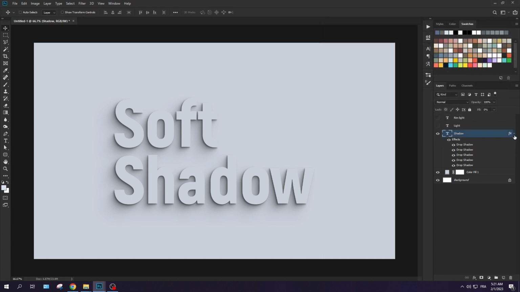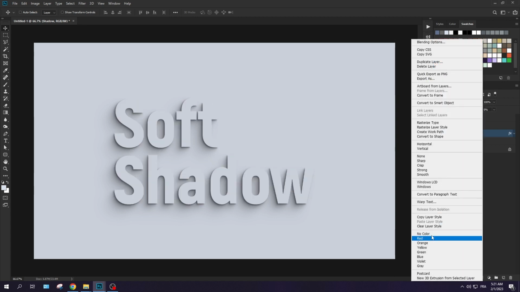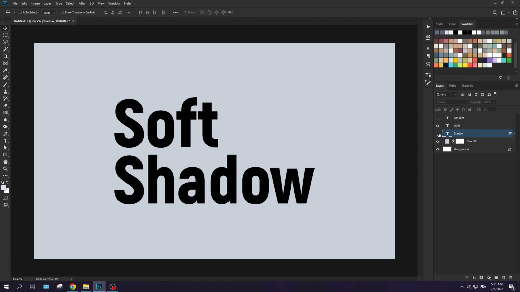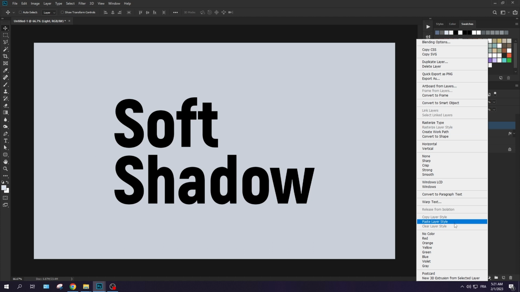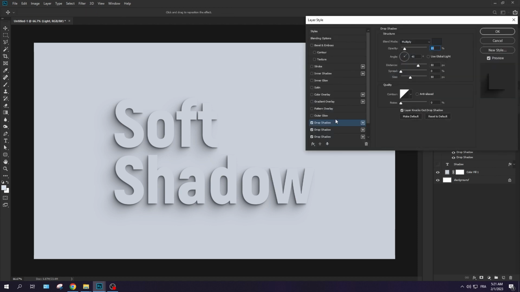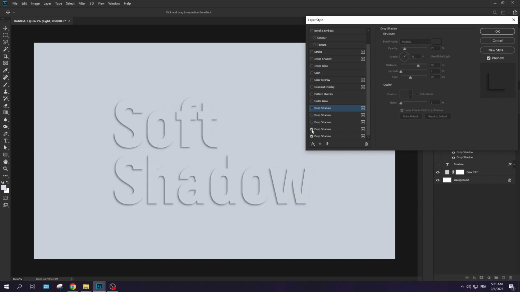Okay, now we're gonna work with the light. Let's copy the shadow layer style and paste it to the light layer. I know this doesn't make any sense right now, but we're gonna change the direction and the color of the shadow, so it acts like a bounce lighting or something like that. Let's hide them. And let's turn them on one by one.